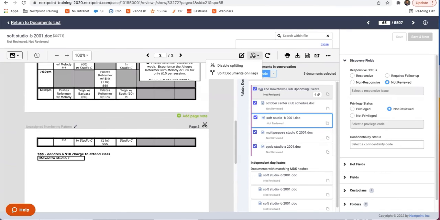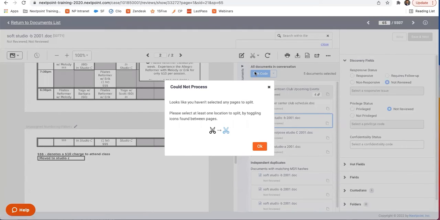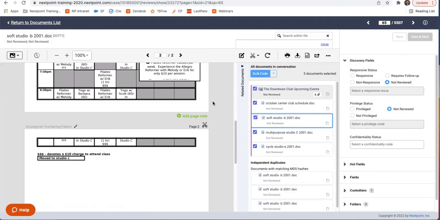It's not working. Disable splitting, enable splitting. For some reason, it's not working right now, but you click on it, and then you would say split documents on flags, and it will tell you where it is going to process that. You could hit OK, and it will create those splits in your imports tab where you can find those documents. And so you could say, let me find that one page of that document.